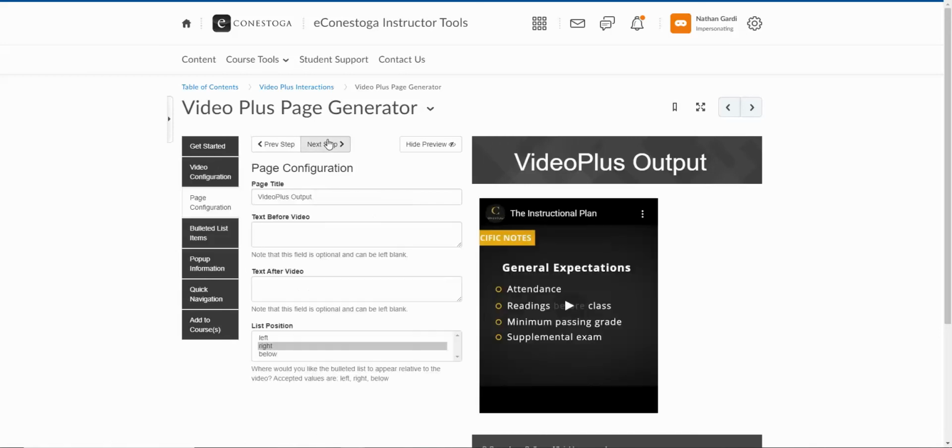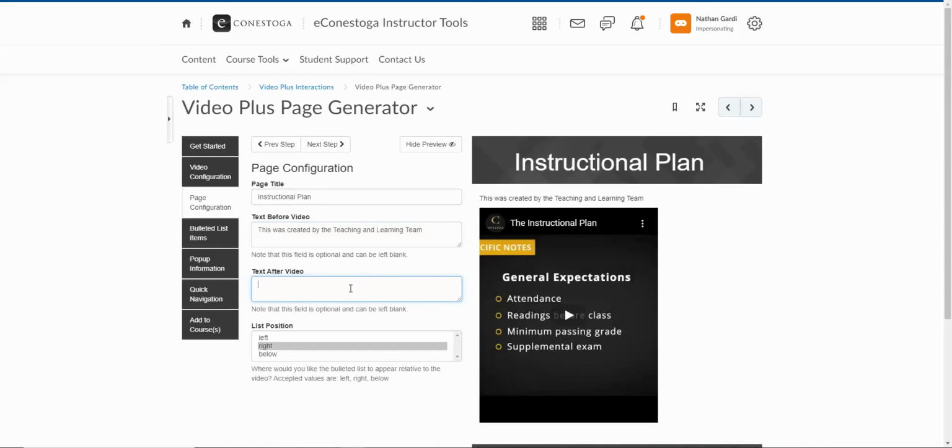When we go to the next step, we'll see that we can start to define elements around the page. So we can give the page itself a nice title, and we can optionally put text before the video, if you wanted to provide context of some kind. Same thing with text after the video.